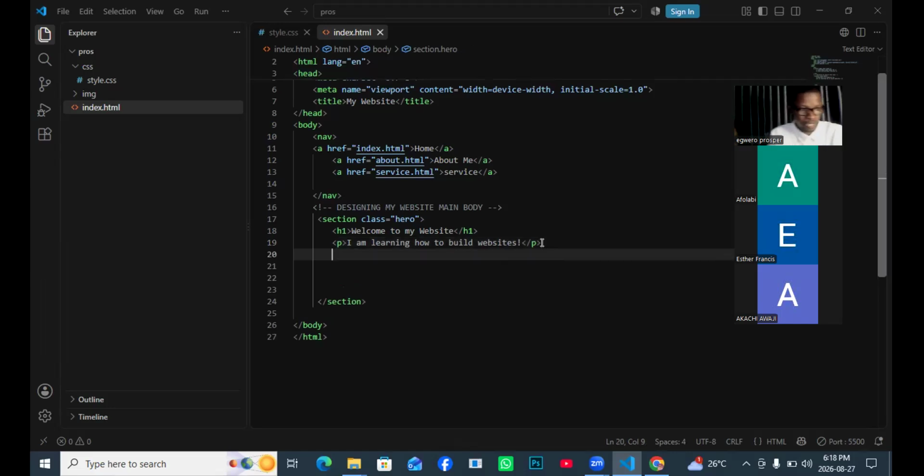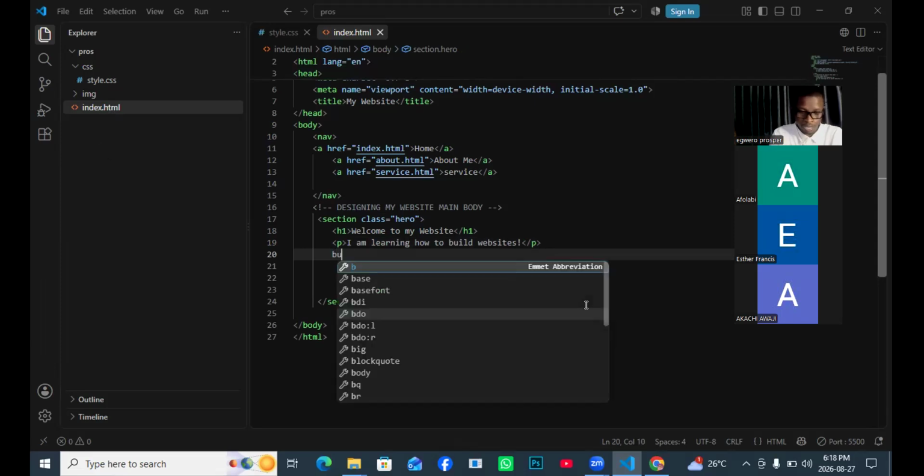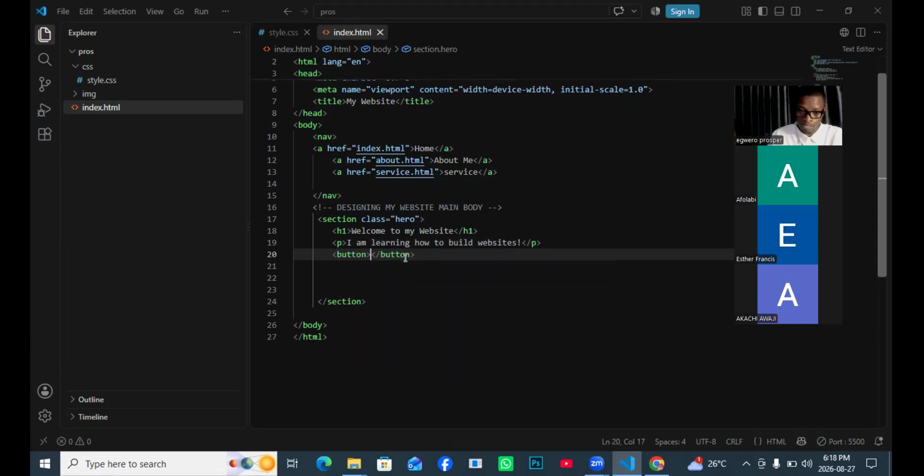I'll create a button that will say, okay, if you want to know more about me, go to About Me, because we are going to create an About page here. So I will use button. So this is another tag. You are learning now, button tag. So I will say what? Learn more. So that learn more in website development is used to represent know more about me.